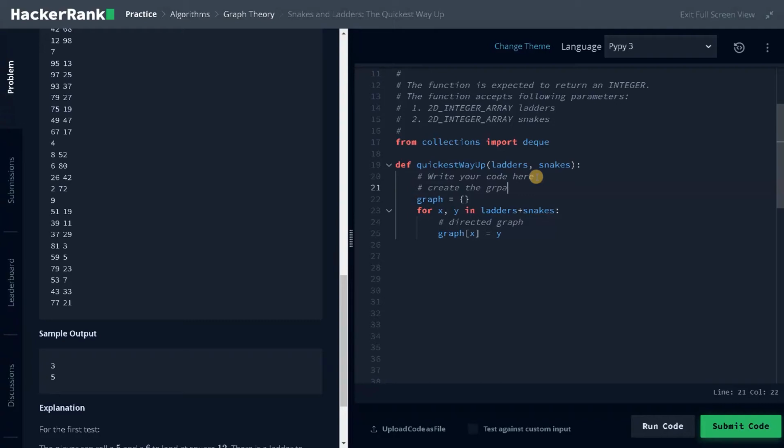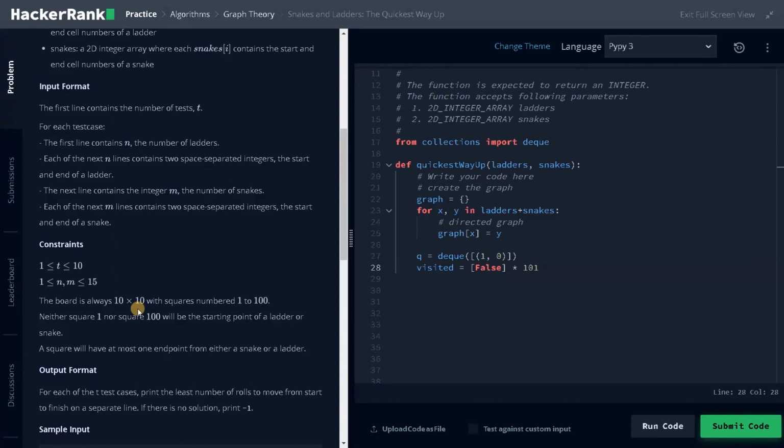Now after we create the graph, we'll be using the queue. So queue equals deque of a list of a tuple with the starting square as 1 and the number of rolls of the dice as 0. This is the initialization of the queue, and apart from that we have visited, in order to avoid repetition: False multiplied by 101. They already mentioned we have squares from 1 to 100. So this is zero based, that's why I'm adding an additional 1. So 101 means it will have the indices from 1 to 100.